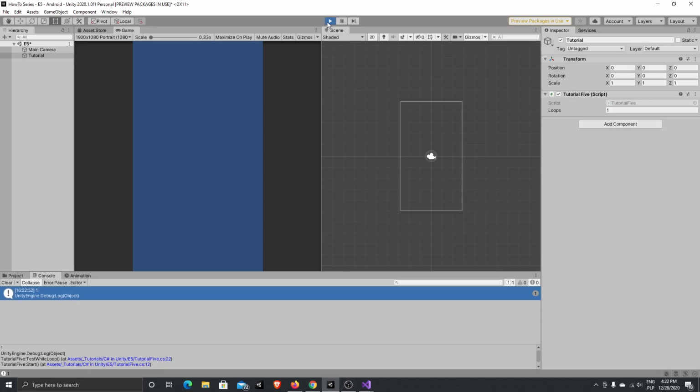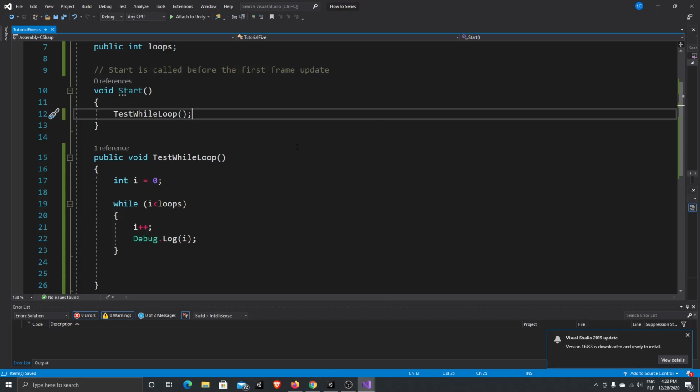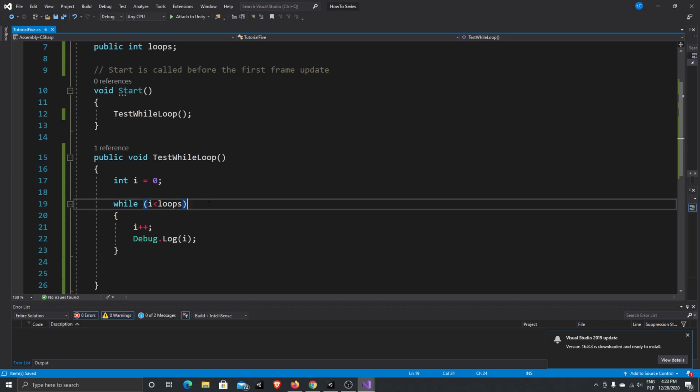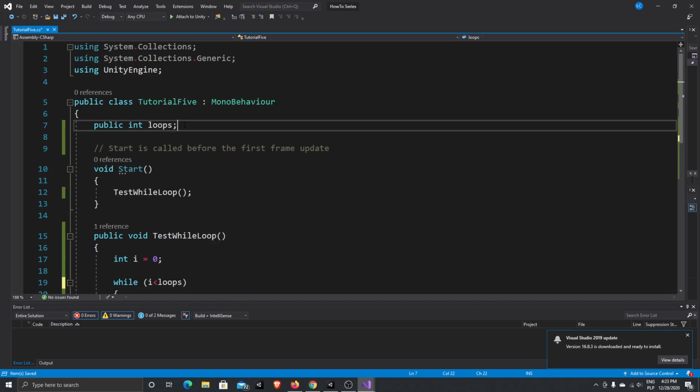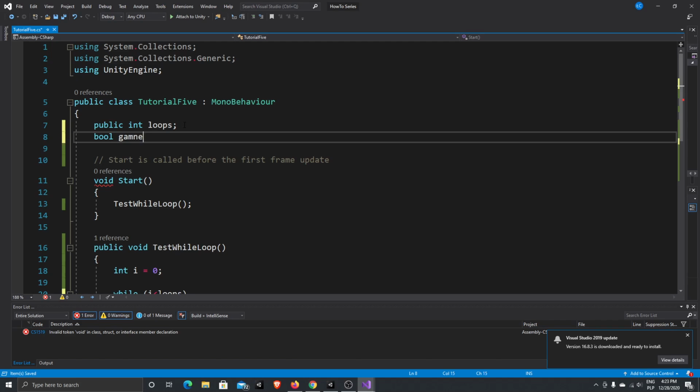So for example, if I would like to execute 5 loops, I will press play, and as you can see here, 1, 2, 3, 4, 5 loops were executed for our while condition. And if I would, for example, want that to be constant, I could make something like this: let's write bool gameOver, and let's make it false.